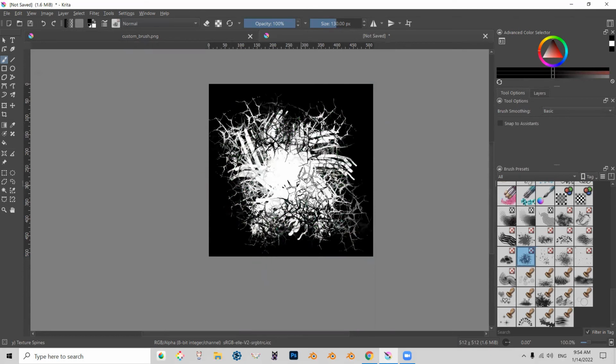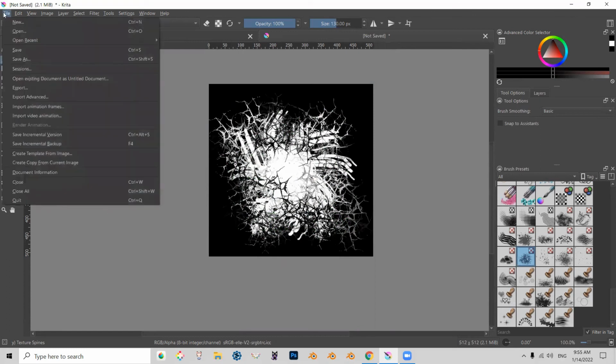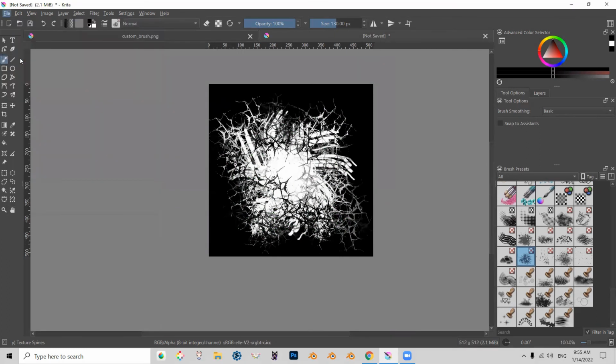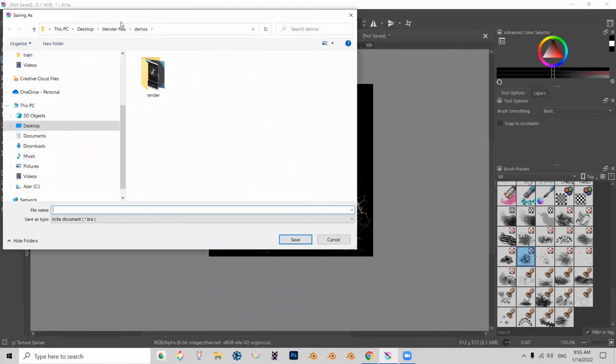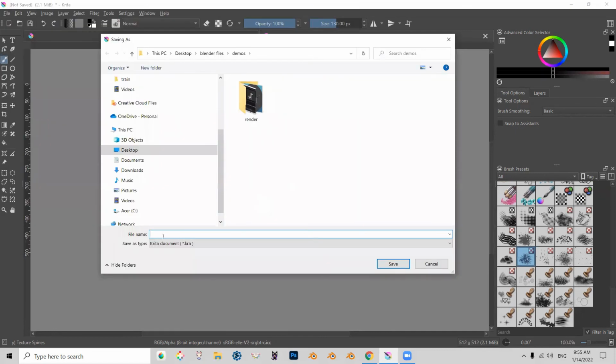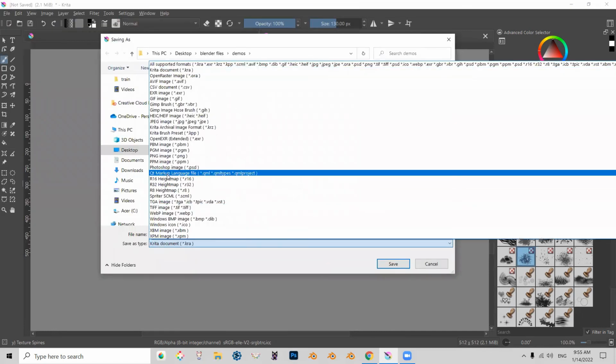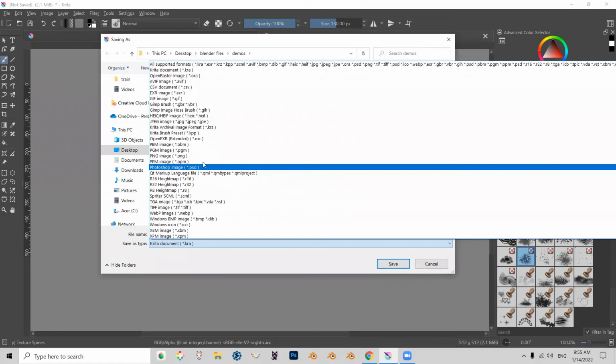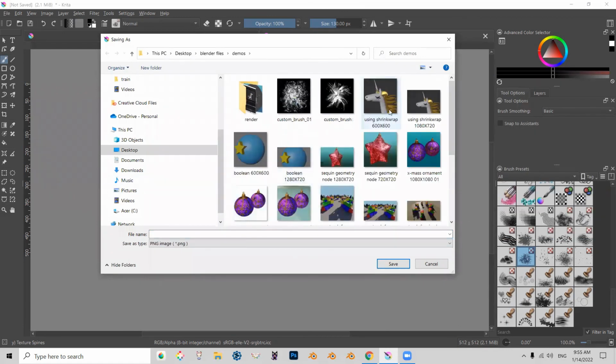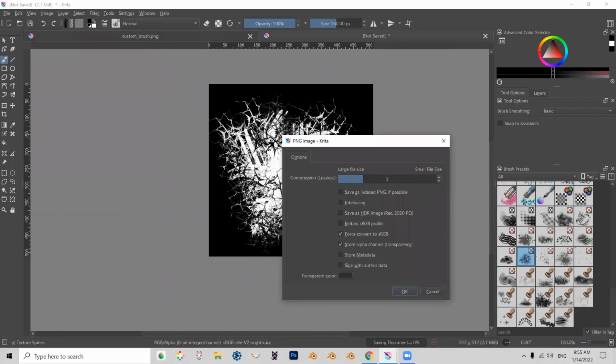Okay, so that's great. We can go ahead and save this file, save as. I save it as a PNG because that's what Blender uses. So I have already three custom brushes. So that's going to be the third one. So all the settings are going to stay the way they are. Okay. I went ahead and I saved it.